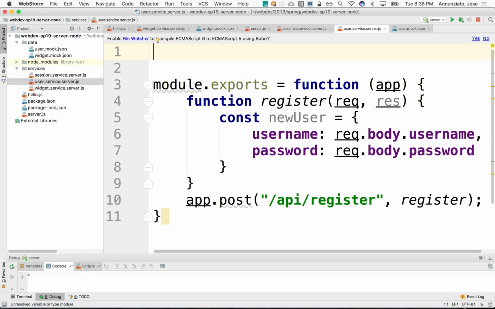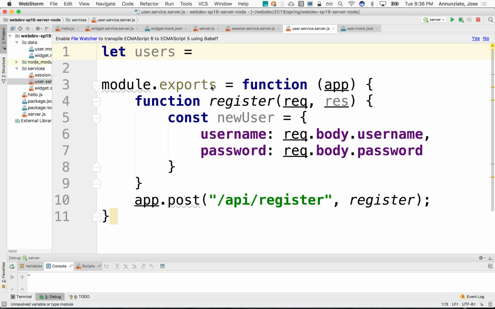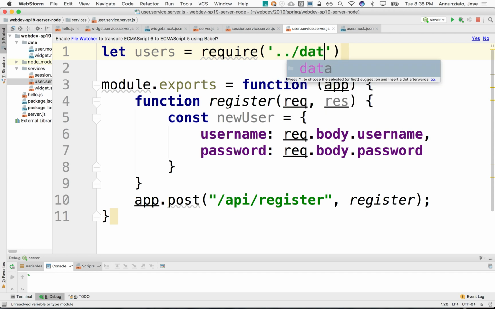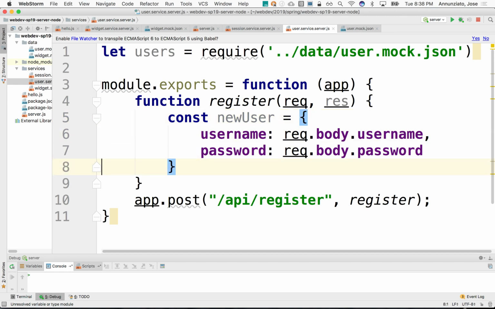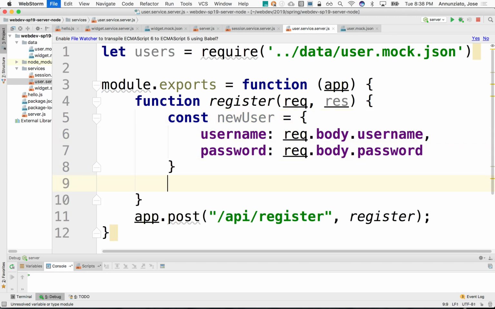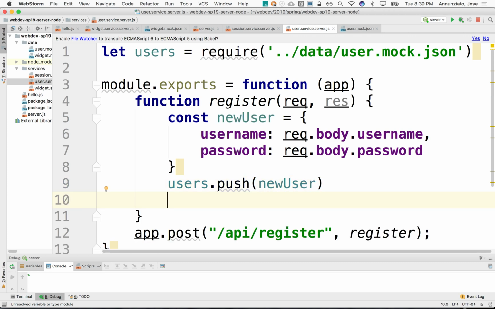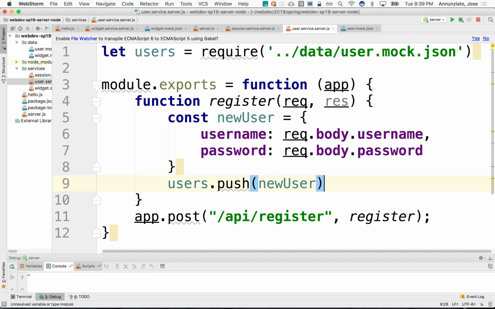So we're going to say const, no, actually let users here, and this will be something like require, and it's going to go up and then down to data, and then users mock. There we go. So my register probably is going to have this brand new user. It's just going to add it right to my array of users, right? So this is going to be users push and my new user. There we go. Actually, it's not going to return anything, but it's going to add it to the users.